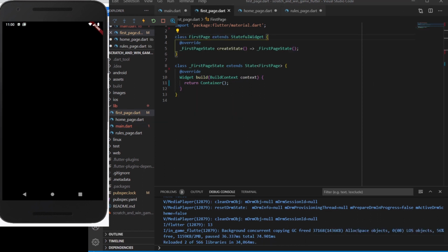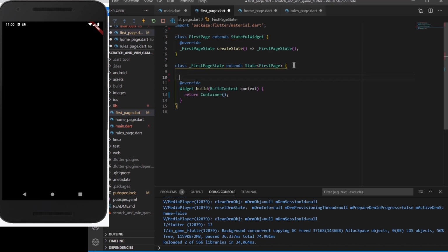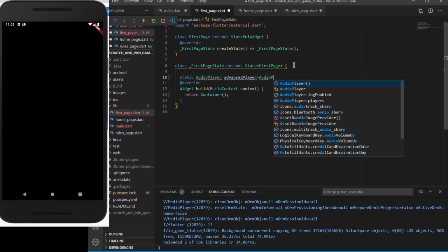Inside the first_page.dart file, the first thing we need to do inside the state part is initialize and assign an audio player value to the audio player. I'll add a static, as it won't be changing throughout the app. I'll add an audio player here and name it advancedPlayer, AudioPlayer.